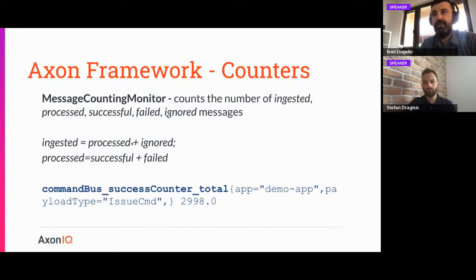It really depends. It can be ignored, for example, when you have multiple instances of your application and your event processor or event handler is reading these messages in parallel with many different threads. It could be that one thread will read that event, but other threads, maybe from other application instances, will simply ignore it. So that's why we have ignored. Once processed, a message can be processed, as you can see down below, successfully, or it can fail.